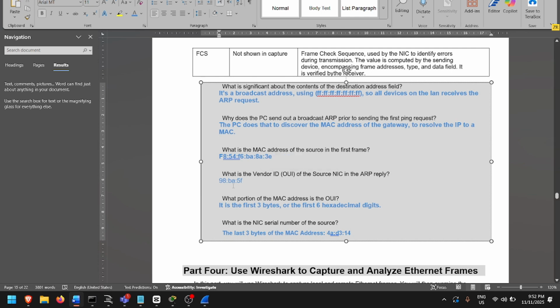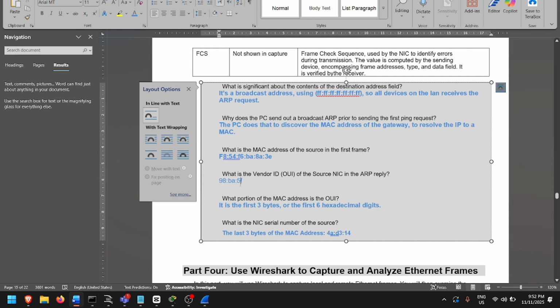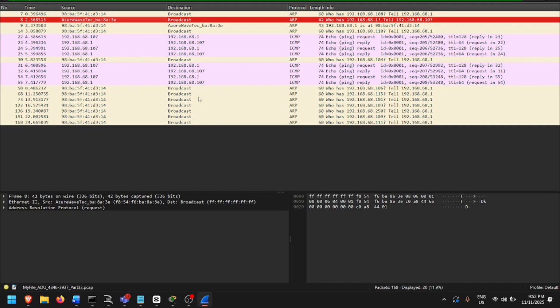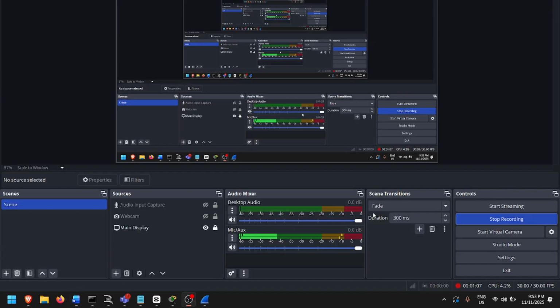And then we can see here the gateway MAC address. It's this one. The first 3 bytes will be the NIC vendor ID, and the last 3 bytes of the MAC address, A41D314, are going to be the NIC serial number of the source. And this is the end of our part 3.